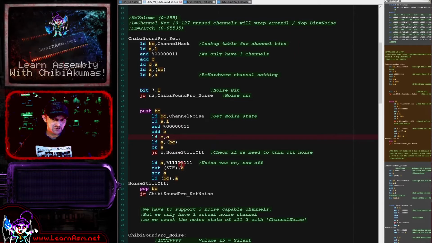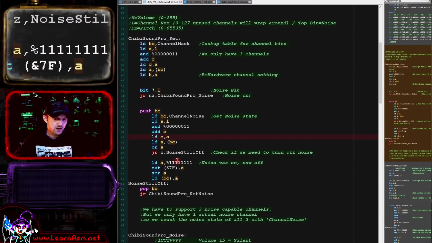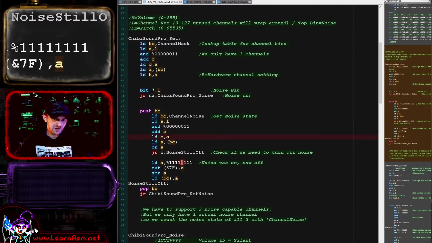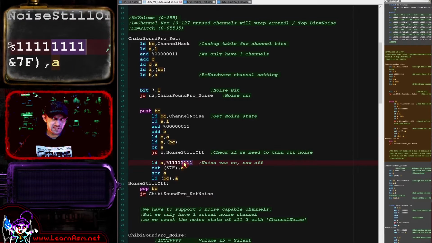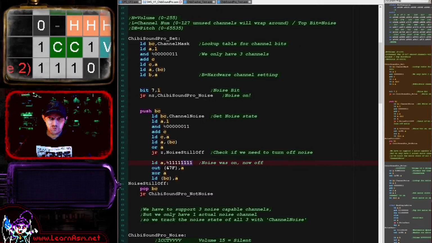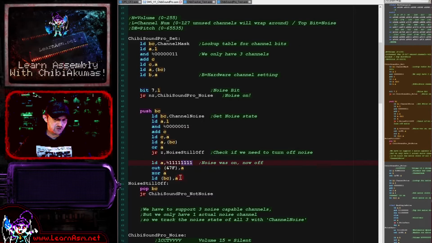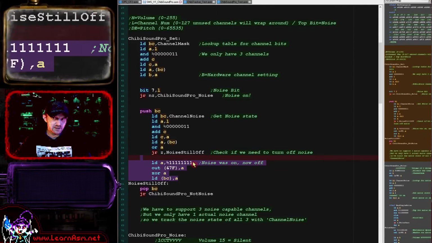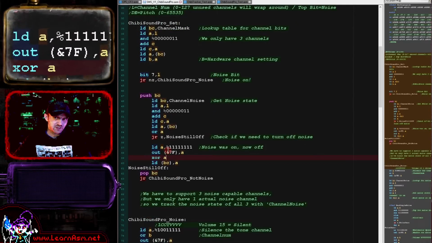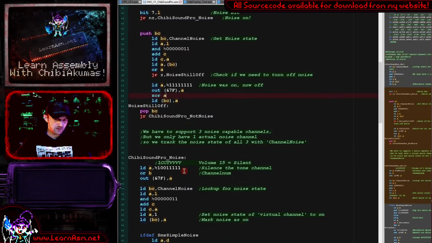And the way we do that is we set the volume of channel 3, which is the noise channel, to silence. Basically 4 1 bits here is actually silence on this system. So what we're doing here is setting channel 3, the noise channel, to volume 15, which is silent, and so that is turning off the channel. All of the writes are to port 7F on this system, which does whatever the respective bits ask it to do. So that is silencing the sound there.